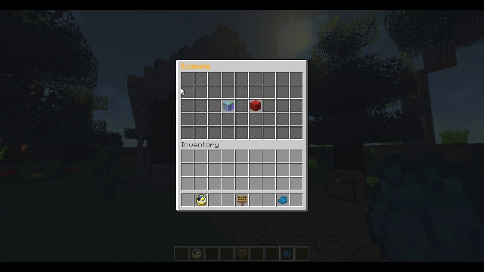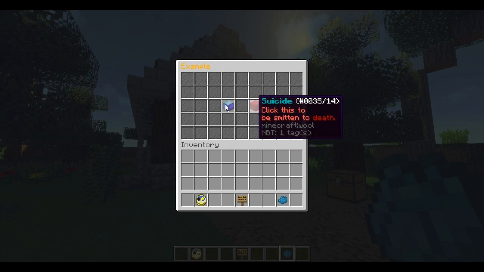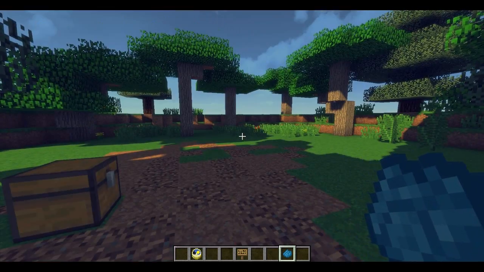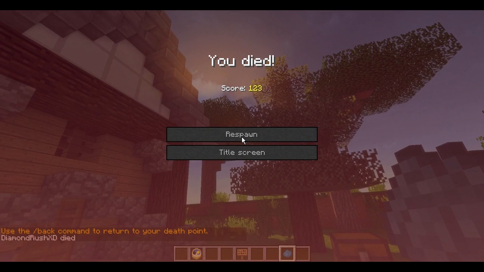So right here, we have the placeholders that you can see. And then we have a block that is enchanted and a non-block that is enchanted. You can even add names and lore to it. So right here we have click this, it goes back to spawn. If I click it, there we go, I go back to my spawn right there. And then if I click this, I will die, which I quite don't like at all.